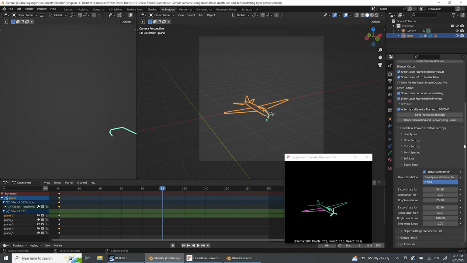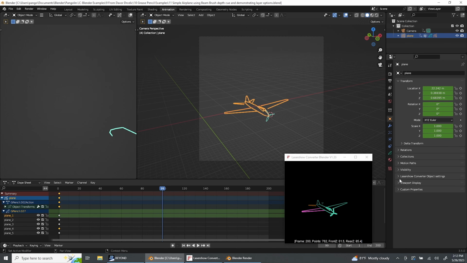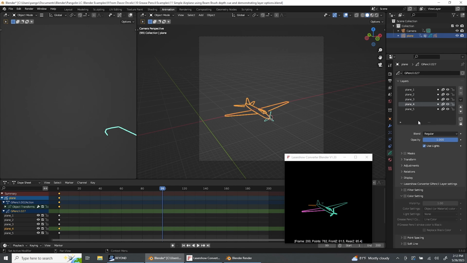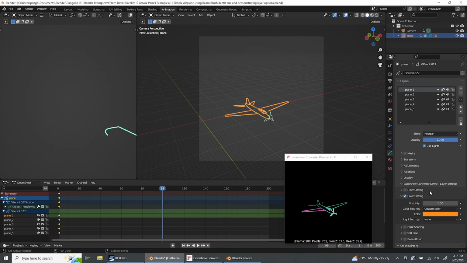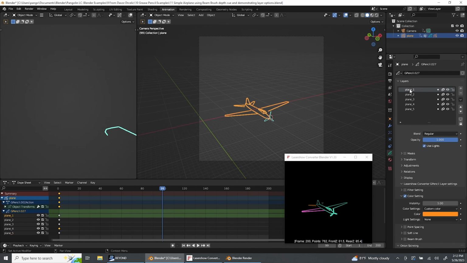So I've already talked about these, what we call the default settings. These are the top level. These are the things that take precedence unless they are overridden on an object by object basis. And they can be. Each separate object can have its own settings here in Lasershow Converter Blender. Now, in the Blender plugin, we have yet another thing that can take precedence, and that is each one of the grease pencil strokes can have its own Lasershow Converter Blender settings. So this just gives you a tremendous amount of power over the lines that are used, the color, point spacing, beam brush on each stroke in the grease pencil output.